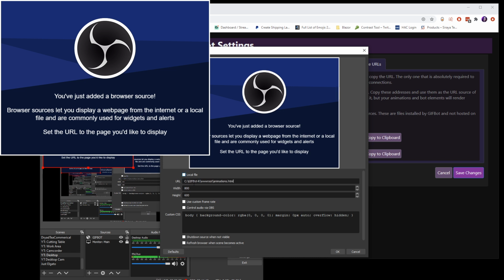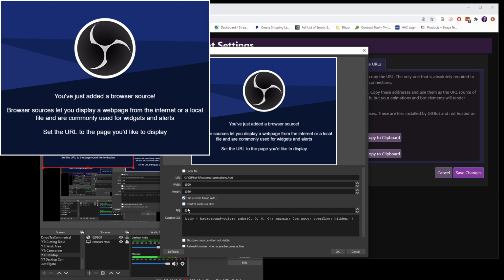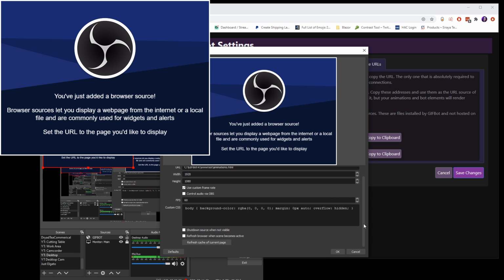You don't have to label it as a local file, but you can. You're going to set the width to 1920 by 1080, or if you are running off a 720p, then set it correctly. You want to use a custom frame rate and set it to 60. That's just because if you use MP4s or WebMs, you want the higher frame rate. Otherwise, it looks a little jittery. Also, older animations like GIF files look a little jittery.